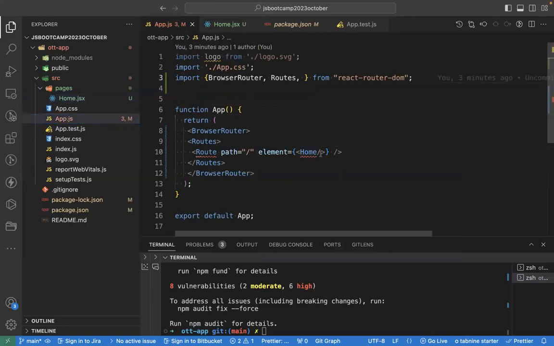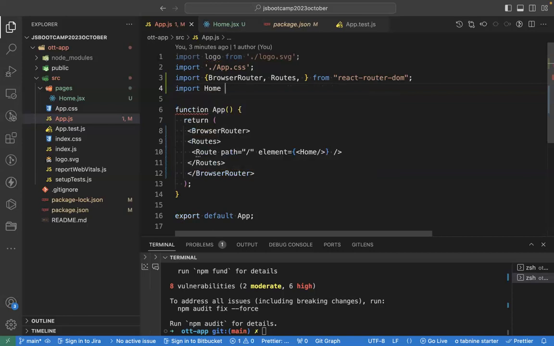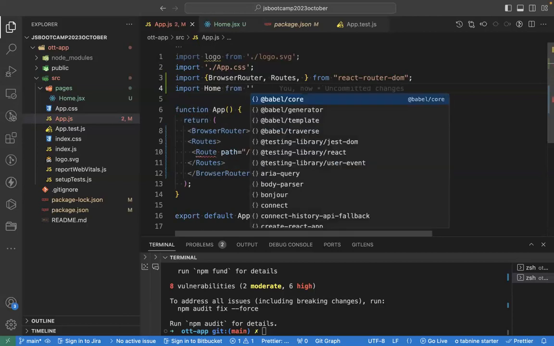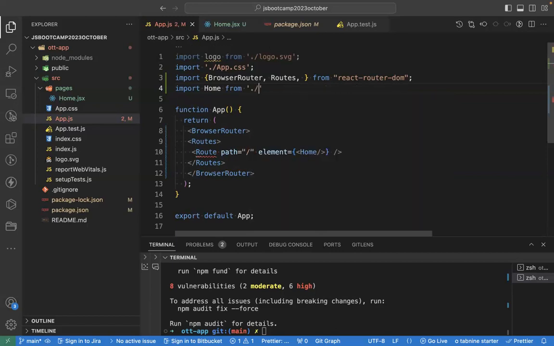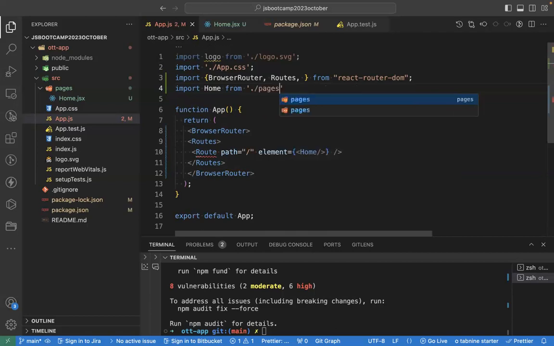So you need to import, no? See here, it is showing red. If I hover on it, home is not defined because I didn't import it. You need to import it. Import home from, listen carefully. Here, how to write the route is dot. App.js is in the same folder called src. So in the same folder means dot slash. In the same folder, go to pages, a folder called pages, and inside pages, I have home.